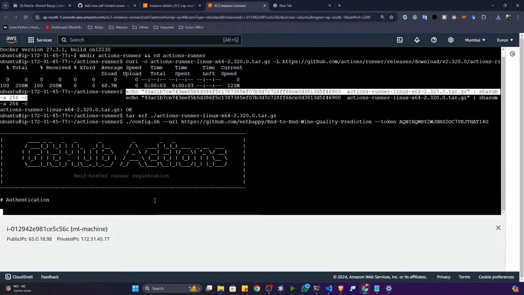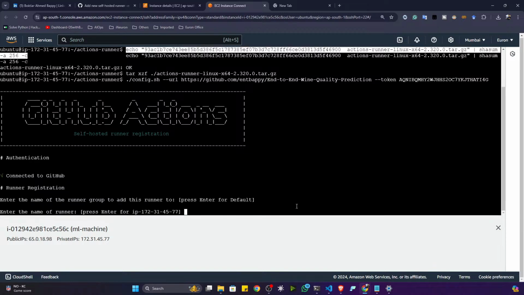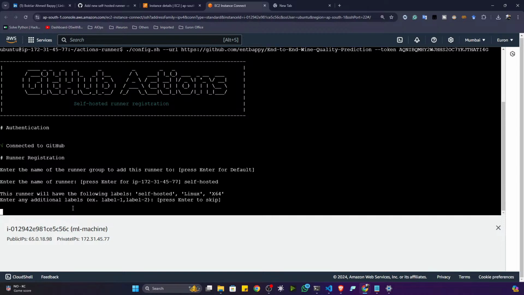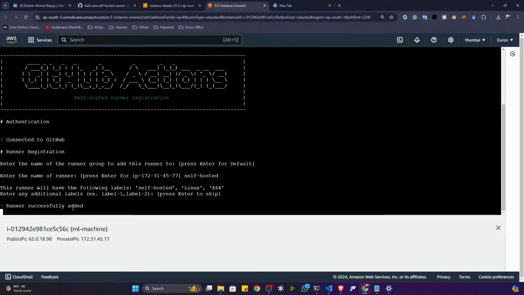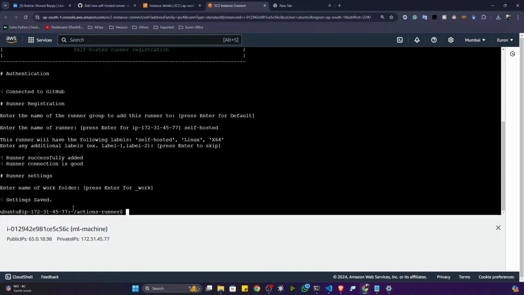Now you'll see that it will connect with my GitHub with the help of GitHub Actions. See, authenticating GitHub. Now it is asking for the name of the runner group. I won't give anything, just press enter. Then it asks to enter the name of the runner. You have to give self-hosted. Make sure you give the same name, otherwise it won't work. Now it is asking for the label. I'll skip it, press enter. Then again press enter, and now press enter. See, it is done.